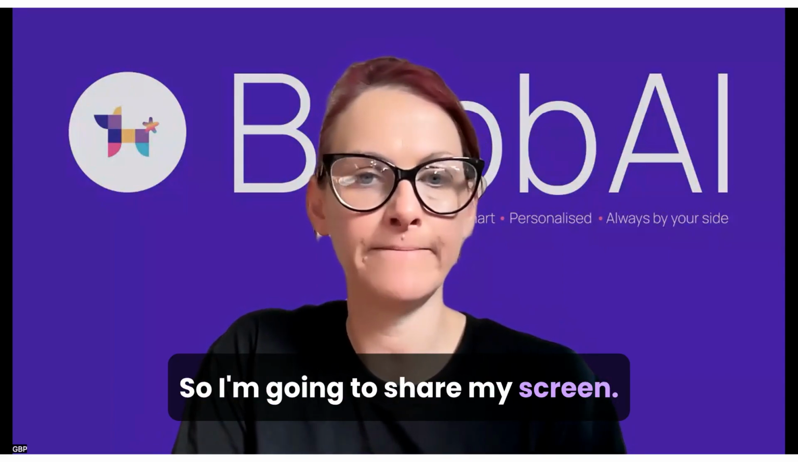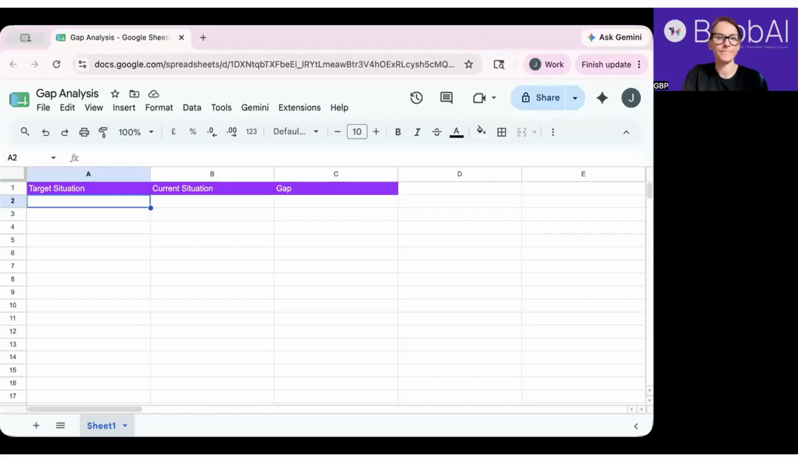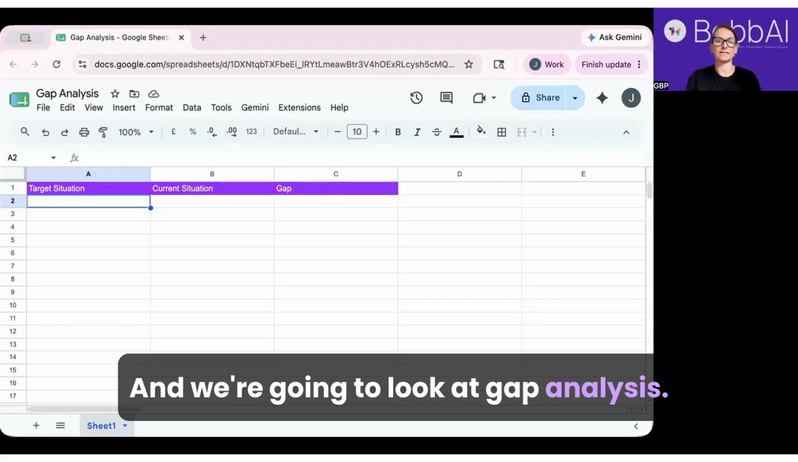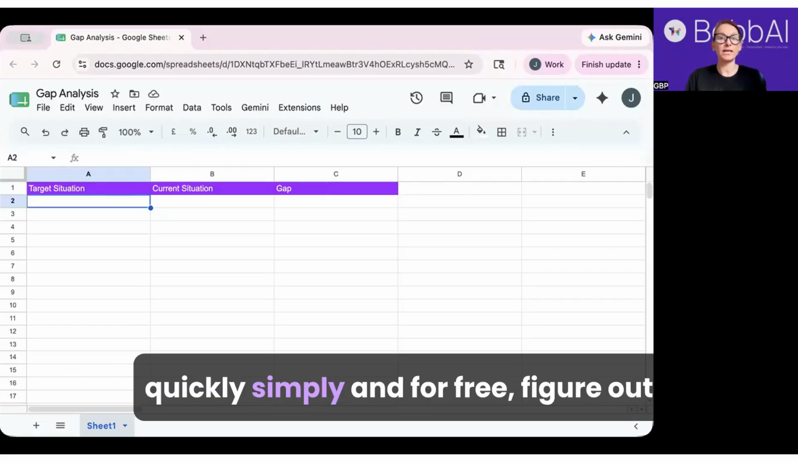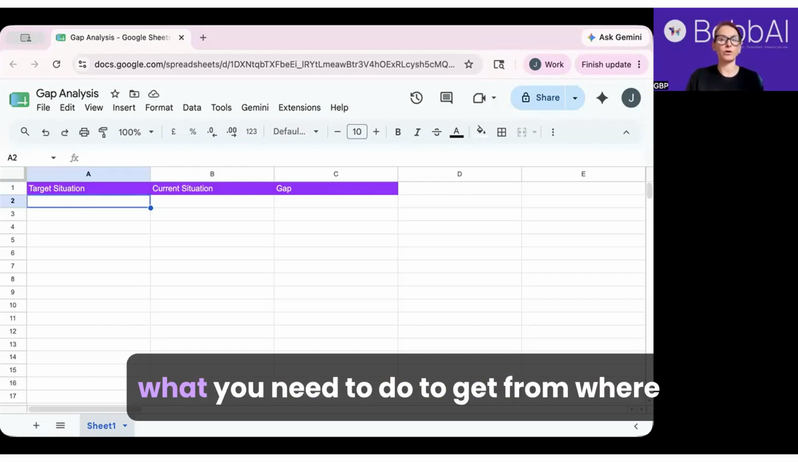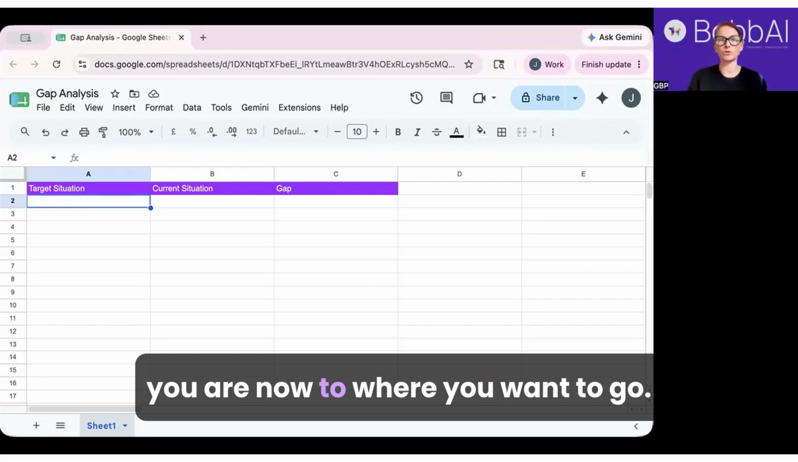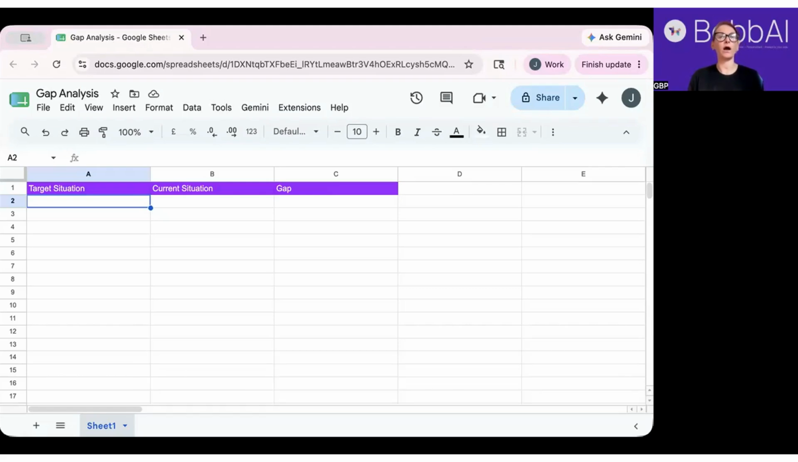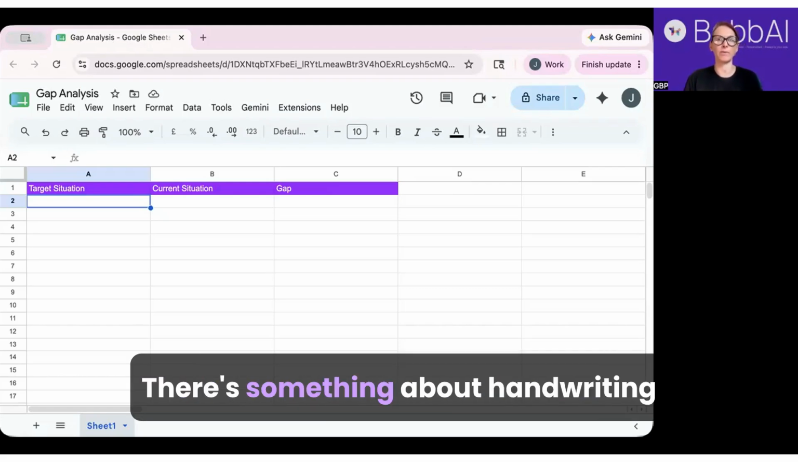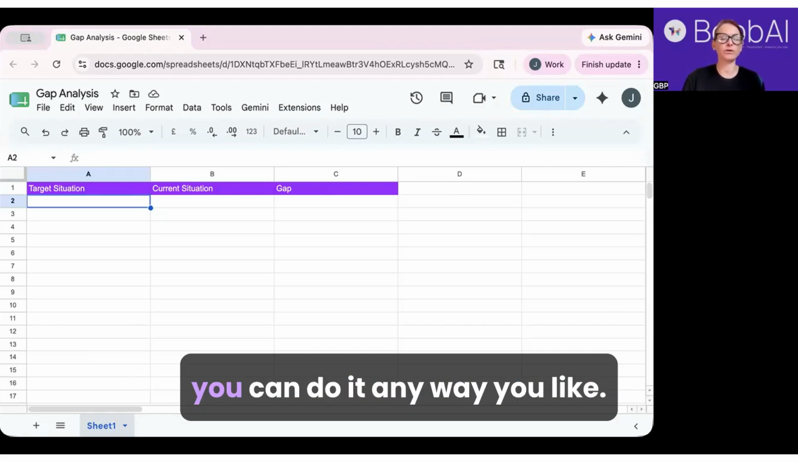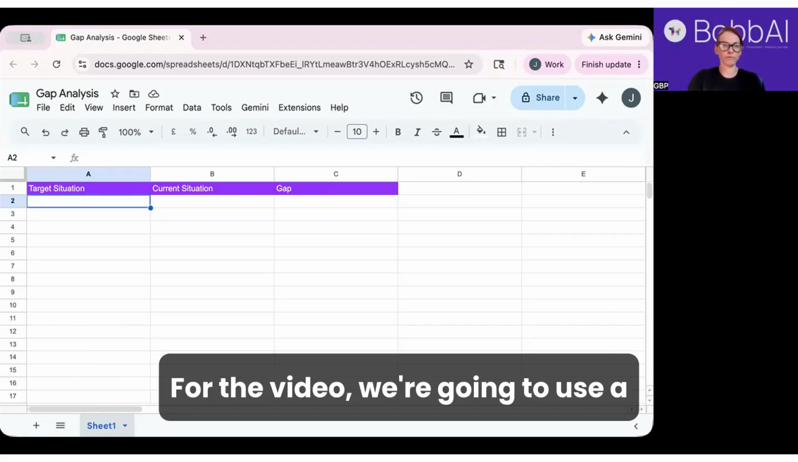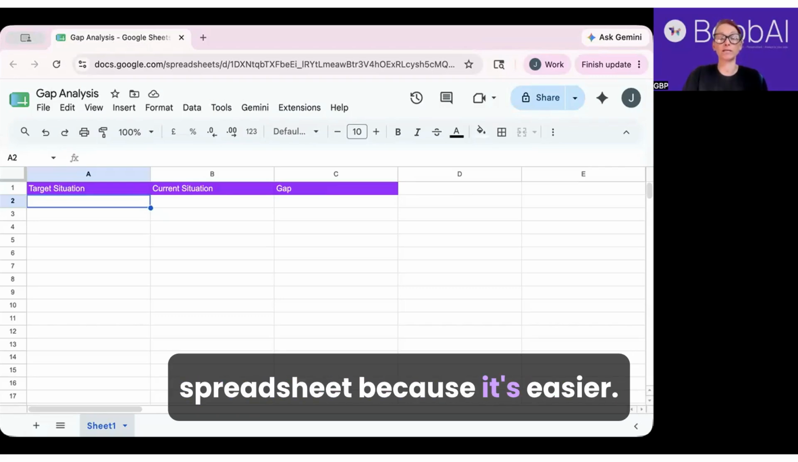So I'm going to share my screen and we're going to look at gap analysis. Gap analysis is a really cool way to quickly, simply, and for free figure out what you need to do to get from where you are now to where you want to go. I prefer to use pen and paper. There's something about handwriting that opens up new ideas for my brain, but you can do it any way you like. For the video, we're going to use a spreadsheet because it's easier.